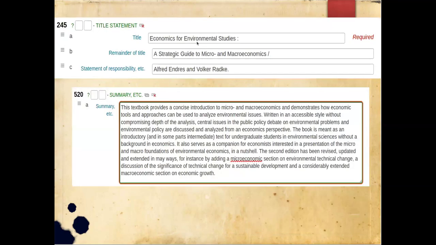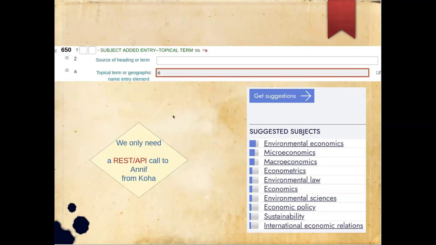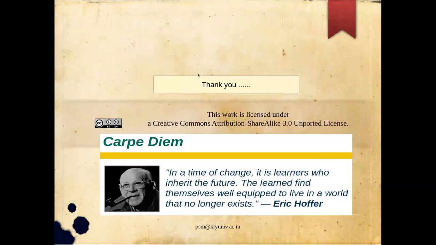So I have given input of this book, this summary note for this book. And by reading this, it can predict that okay, this may be a keyword, and it will be sorted by accuracy score. I can click it, it will come here. So that is the kind of system we are trying to develop.